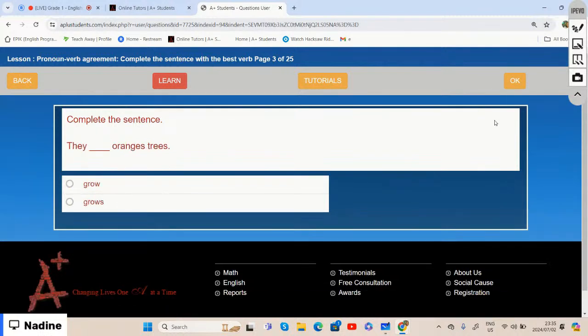Right? All right, the next one, also referring to more than one person, they. Do we say they grow, option one, oranges trees, or do we say they, option two, grows oranges trees? So which one is correct? Option one or option two, grow or grows?